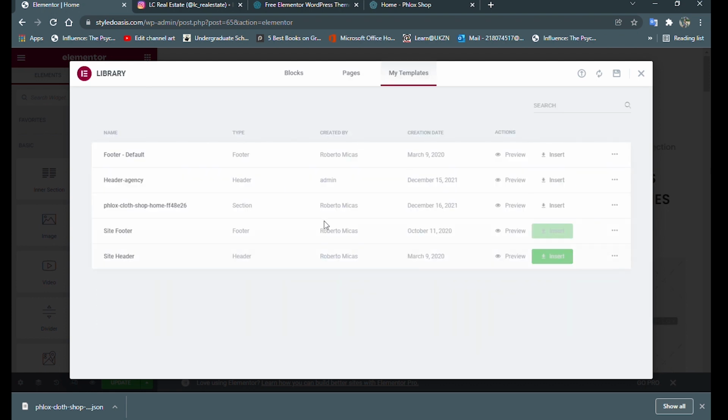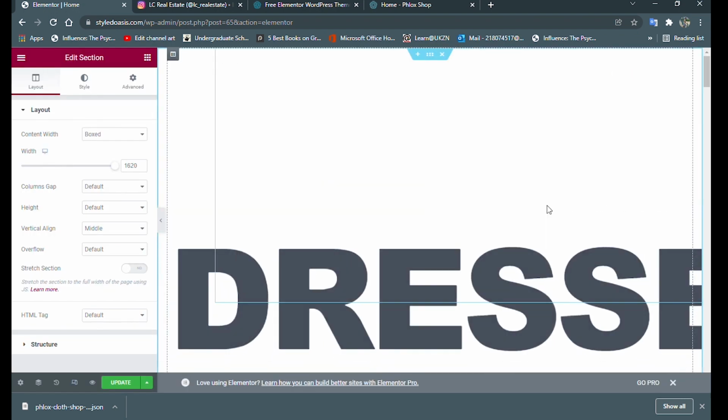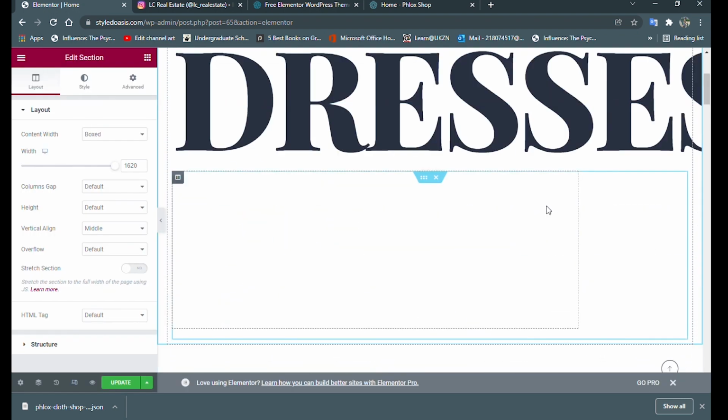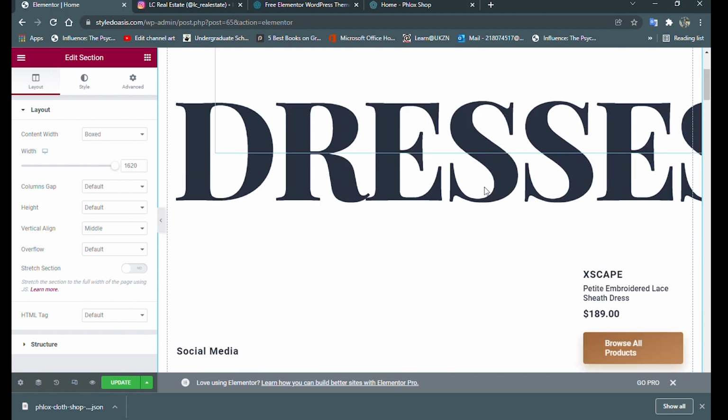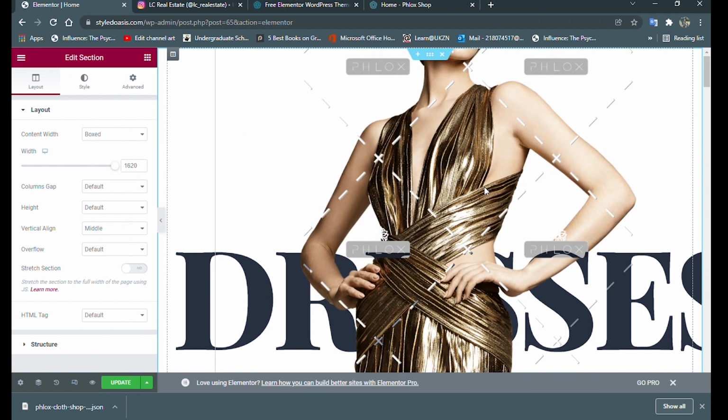Magic. As you can see, here it is, Flux Clothes Shop Home. This is it. This is the template. Let me insert it, and boom, right here. So this is it. It's really easy. It can be stressful at first, because you're trying to figure out how to fix this issue, but it's actually quite easy, as you could see here.